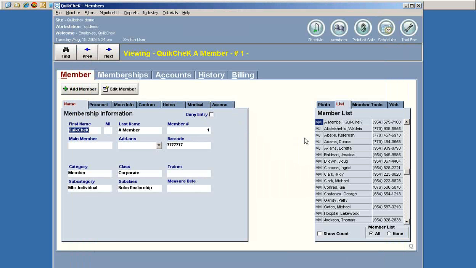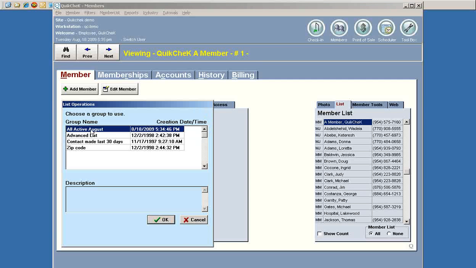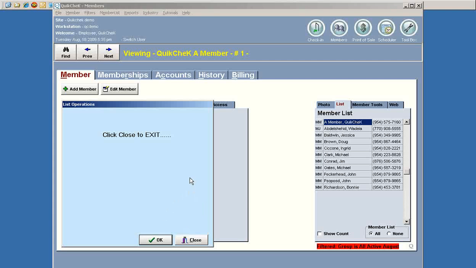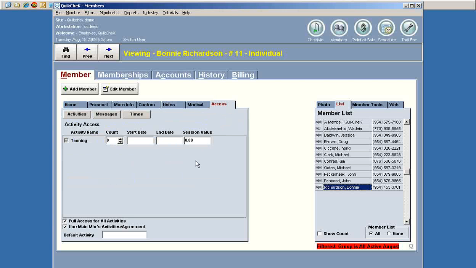You will then use that group. You want to pull that group into your member list on the right to replace the people that are here by clicking List at the top of your screen and choose Use a Group. I'm going to click All Active August, which is the group we just made. I click OK, and these are my active people that have active access on the Access tab. Now this person has 8 TANs, this person has an open-ended membership, and so on.